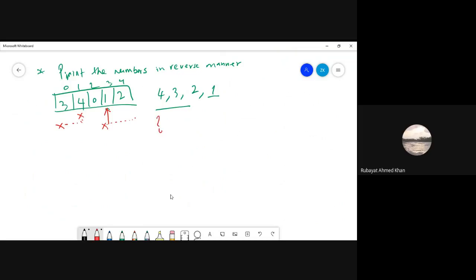Now the question is how to find the index containing the last number or last element. How to find the index containing the last element? One answer is I can run a loop and find where the last number is, which might be a bit tedious. And the other way to find the last number is using a formula, a very easy formula.